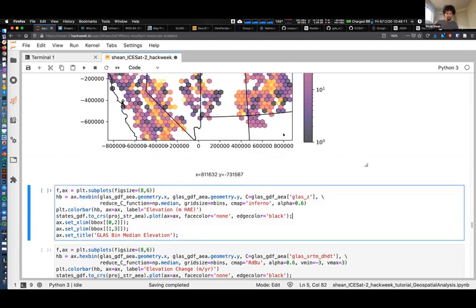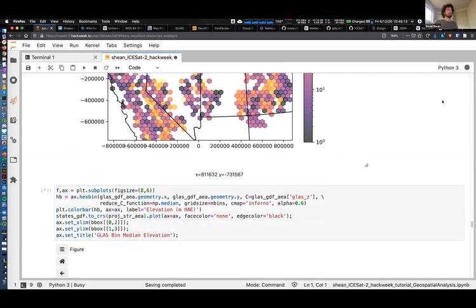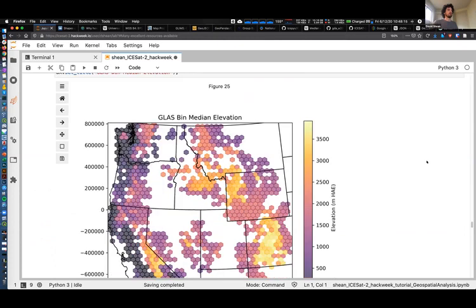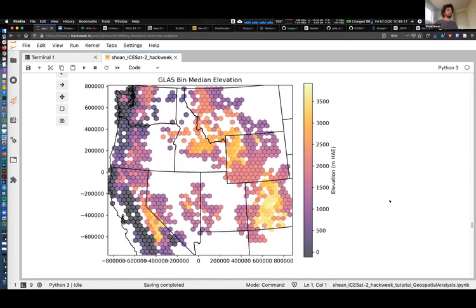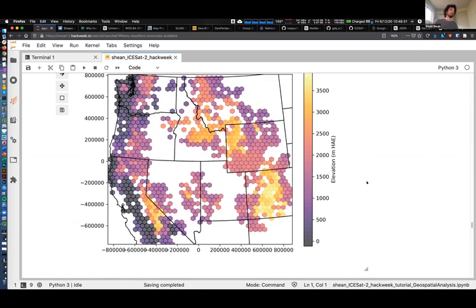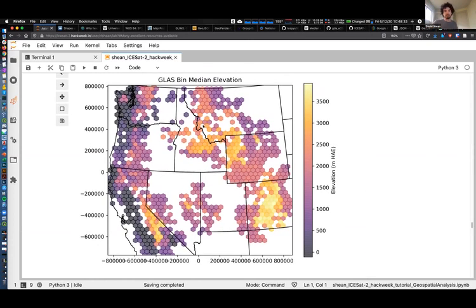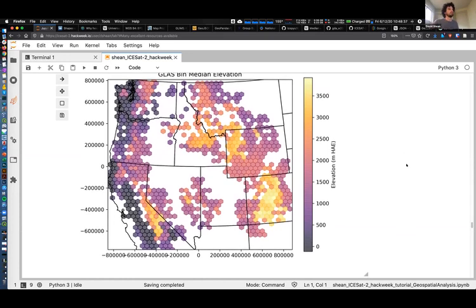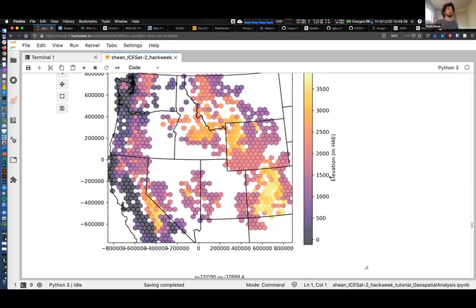We can also look at, say, the median elevation of all the points that fall in those bins. So again, we've got the Colorado Rockies over here, low elevations out near the coast and the Sierras. It's another way to analyze these statistics on a regular grid. And we can also use interpolation approaches like kriging, for example, which we'll talk about next week. So lots of different ways to do this. Here's one.